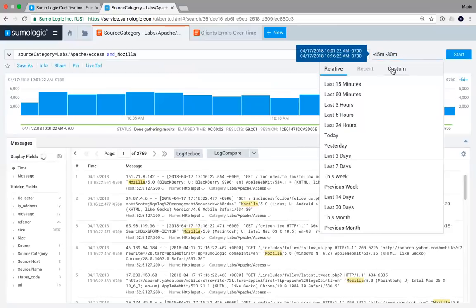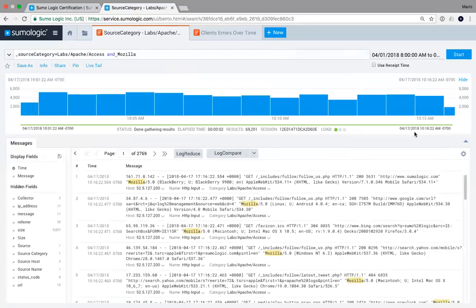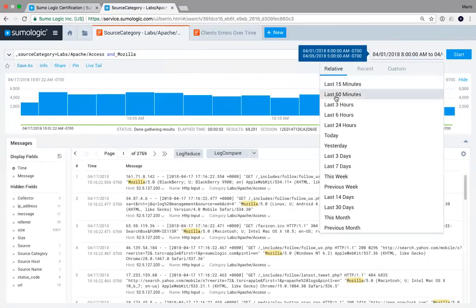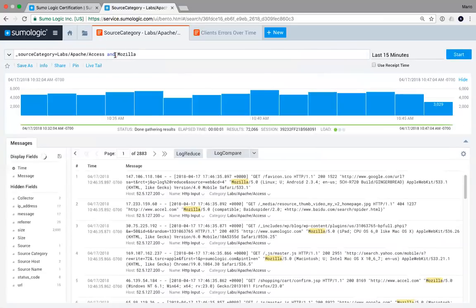You can also go to custom and say, give me data from April 1st to April 5th. And for that, I want from 8 a.m. all the way to 5 a.m., for example. And if that's what you want, you say apply. Here is the data. This is exactly what it's going to run for. And I can click on start and run that. All right, so you can always use any of those. All right, let's keep it simple. Here is Lab Apache Access data.